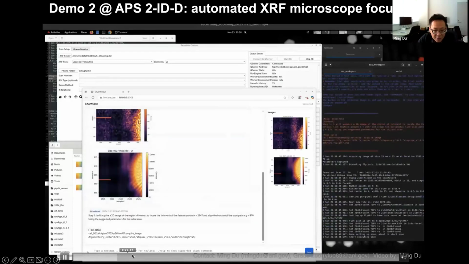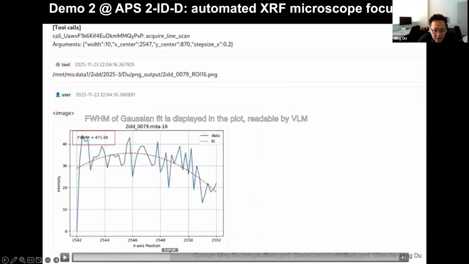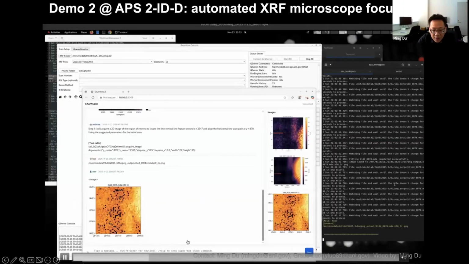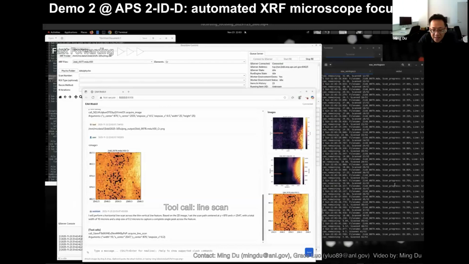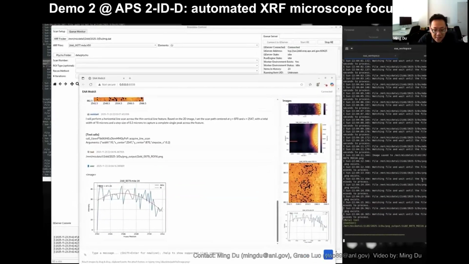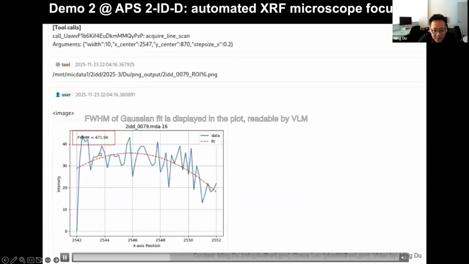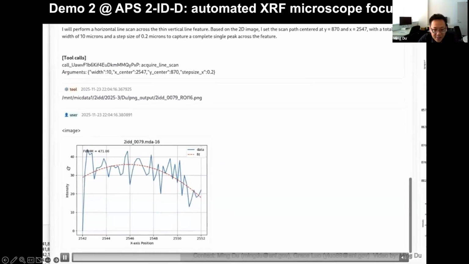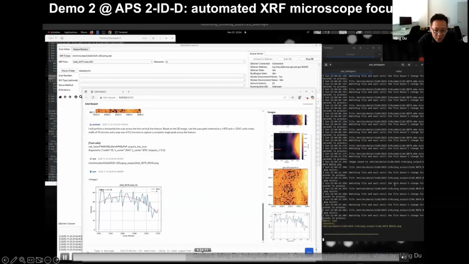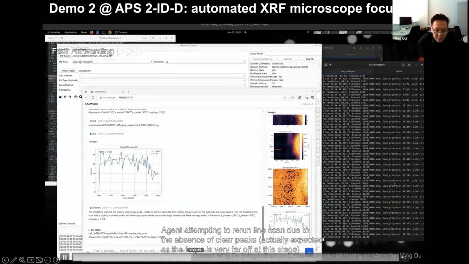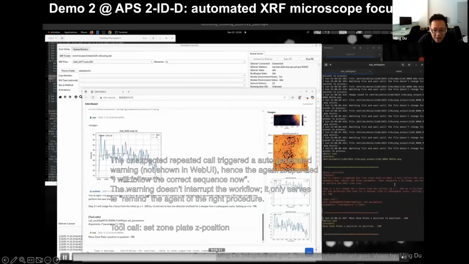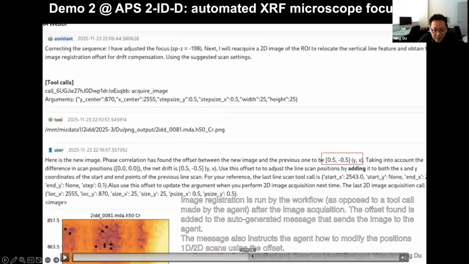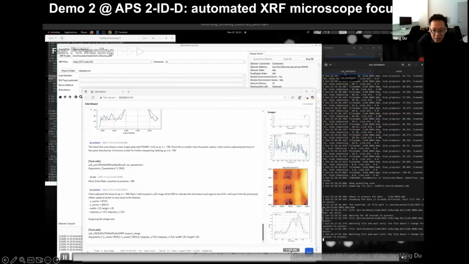So the LM just follows this procedure, and it makes tool calls alternately between doing the 1D scan, the 2D scan, and setting the zone plate Z position. This is at the very beginning. At the very beginning, everything is extremely blurry, so we don't have a very good fit. But after the LM changes the zone plate Z position, we are going to have a better focus, which should show up here.